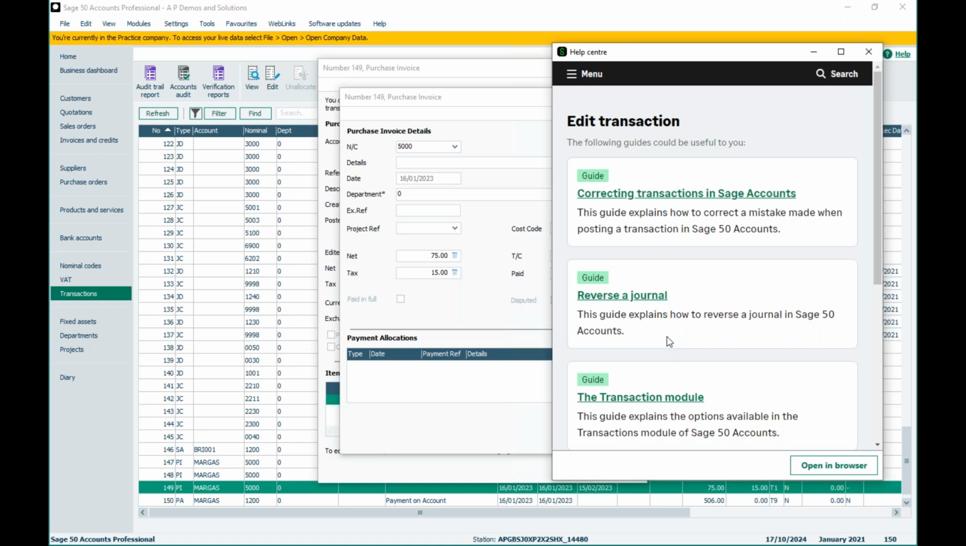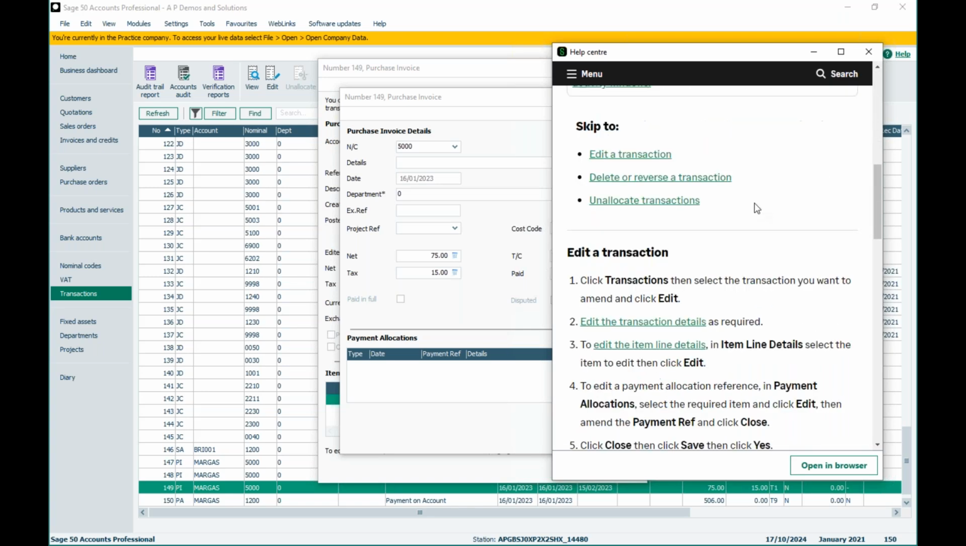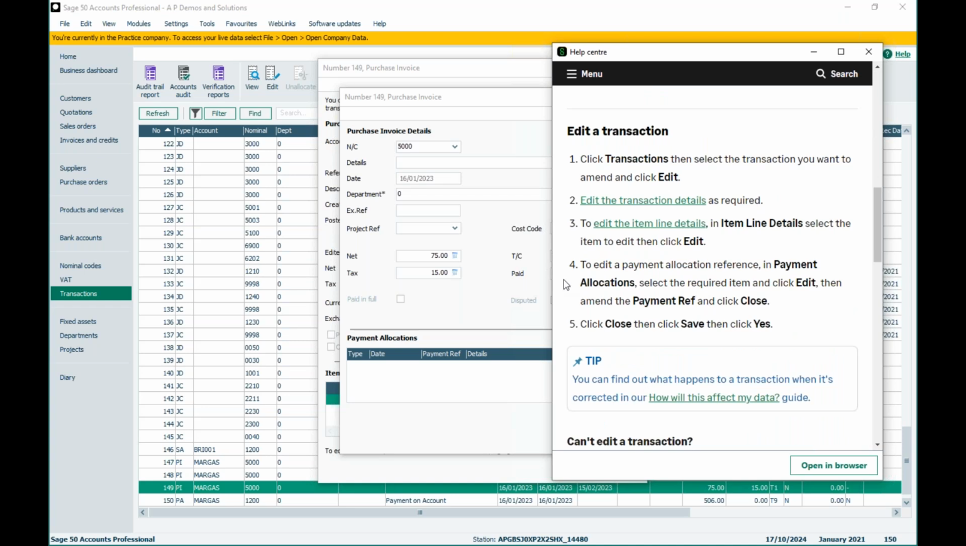In version 29 and above, this is where this help feature was introduced. What it does is when you click help, if you're in specific areas of the program, it will show you topics or content that is relatable to where you are in the program. So you can see here, it knows I'm in the edit screen and it's already given me a guide on correcting transactions. So we can scroll down to the edit section and then I can follow the steps on here.